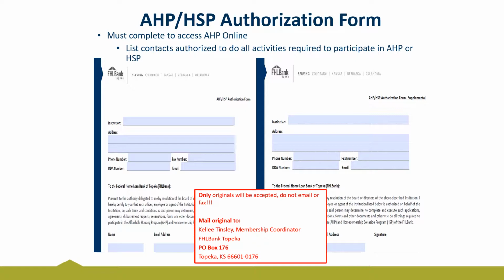It's possible that you've already received an email with your username and temporary password. If you haven't received that email, it's likely you haven't completed the AHP HSP authorization form. Only original forms will be accepted. That means there will be a waiting period between when you send the originals and when you receive the email because we will have to process the form as it comes in.